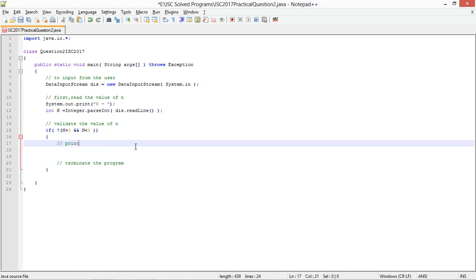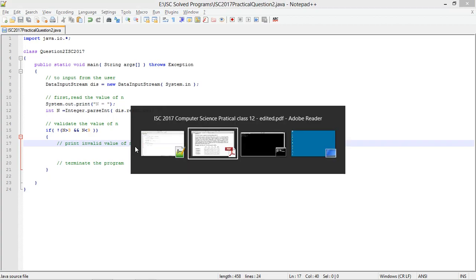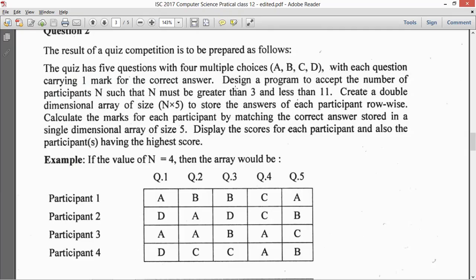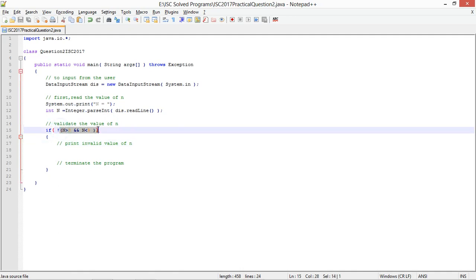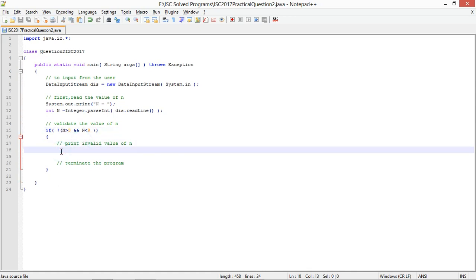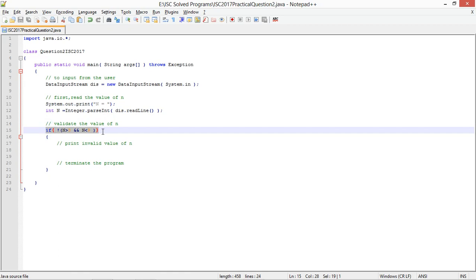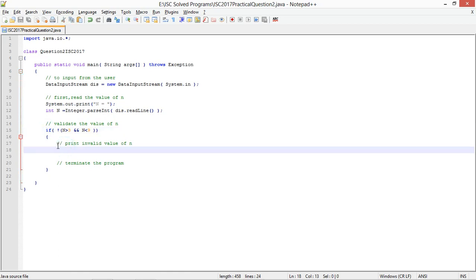I need to change it. It says that n must be greater than 3 and less than 11. N must be greater than 3 and less than 11 is the valid range. So if not is attached to it, it means it is not in the valid range, and the if condition will go true. So this condition will be true if n is out of our range, and the control will go into this if block. So I need to print invalid value of n.